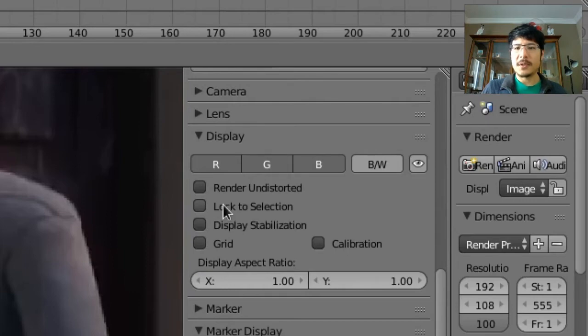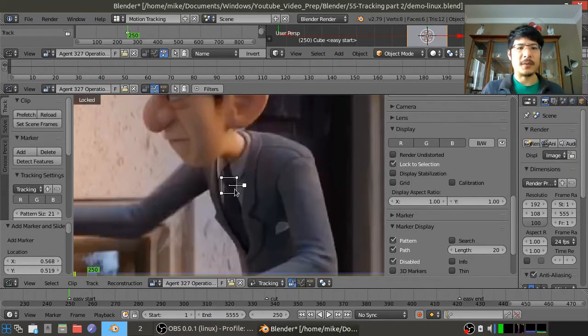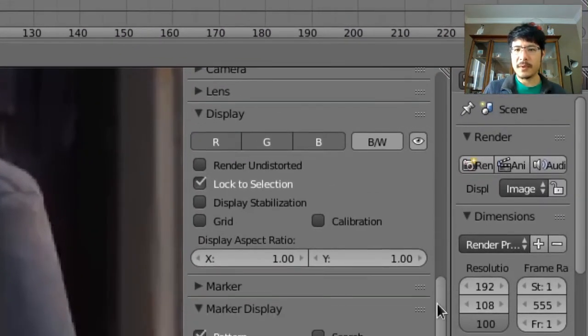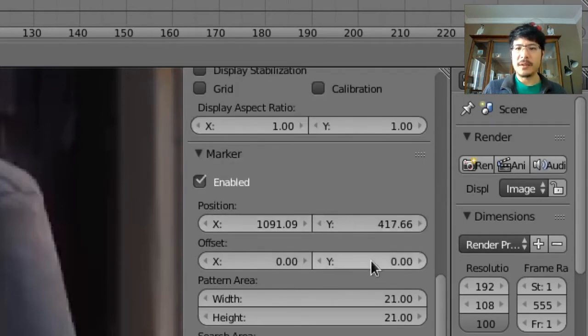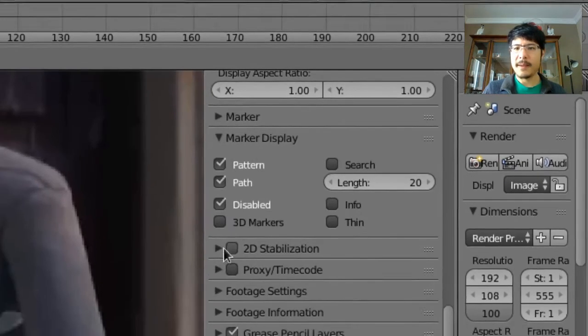So these options here, lock to selection is handy to have. We talked about it before, so I'm going to turn it on for now, because that way this marker will always stay fixed in position. Don't need those things for now. Let's look at markers enabled. This is useful. This is information about the marker, like if it changes in size, you can get that kind of information from here, but we don't need to see that right now. I'm going to close that.